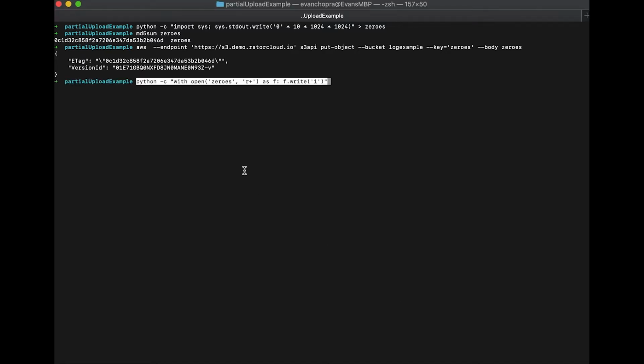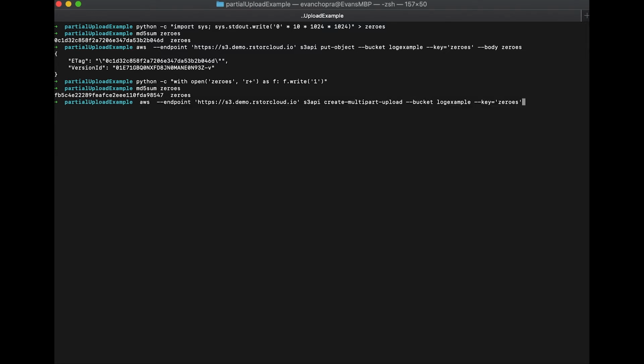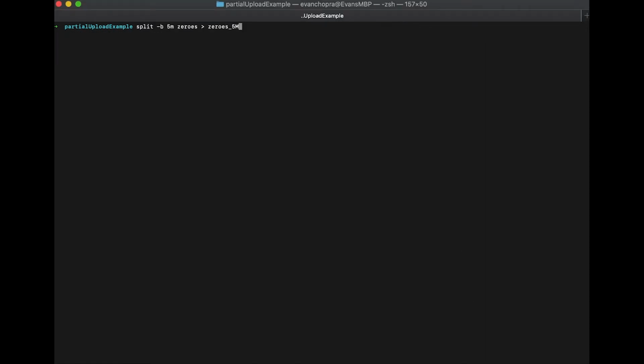Next, we're going to update the file locally and change it. Once we've done this, we're going to check the MD5 sum for reference later. With our next command, we're going to initiate the multipart upload using the AWS CLI. We do this in order to obtain an upload ID that we can use for our next commands.